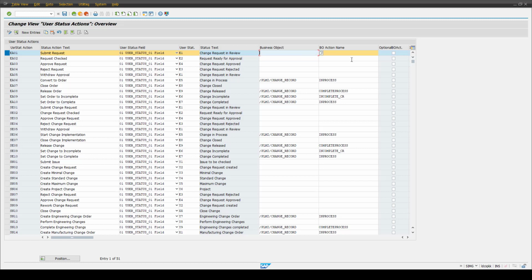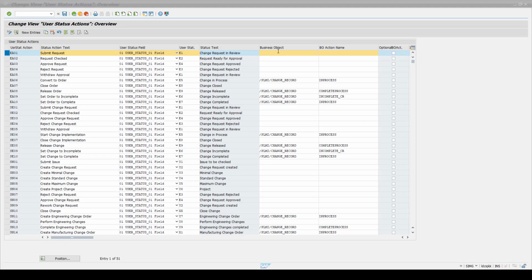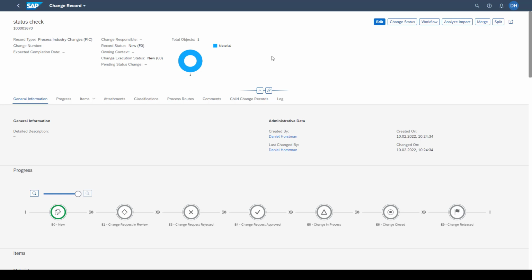In the last two columns, we have defined our business objects. As already mentioned, these business objects are responsible for the execution status action. Back in our change record Fiori application, we can access the user status actions on the change status button. So here we see the user status action submit request available.